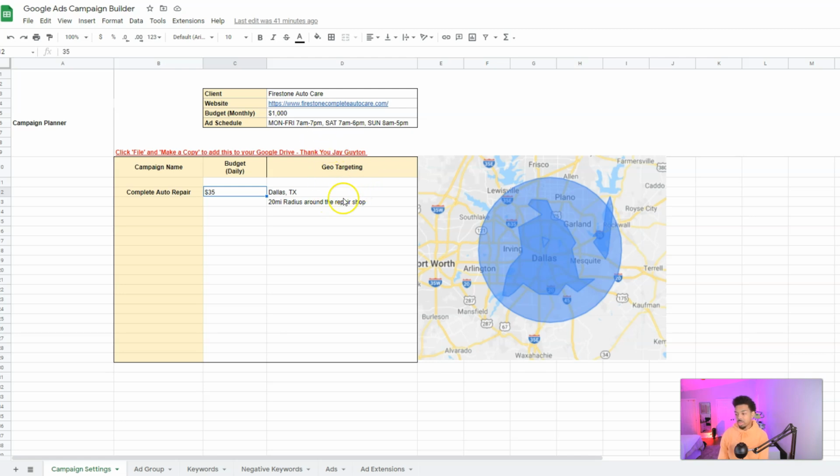Now let's talk about the geo-targeting. I added Dallas, Texas as a target and a 20-mile radius around the actual address of the auto shop.